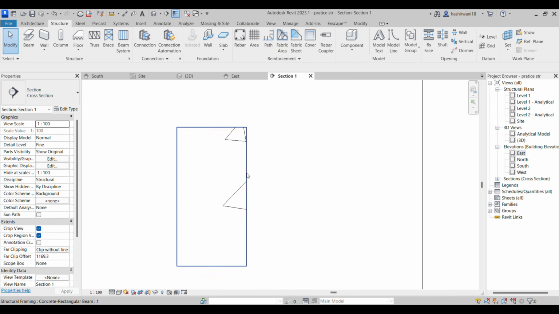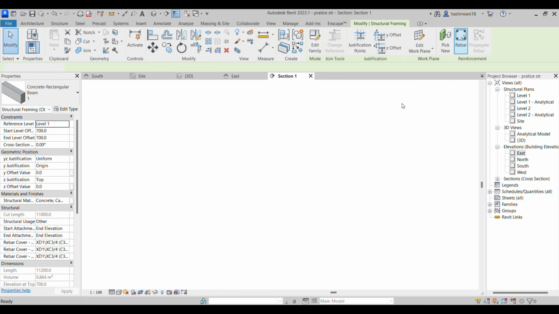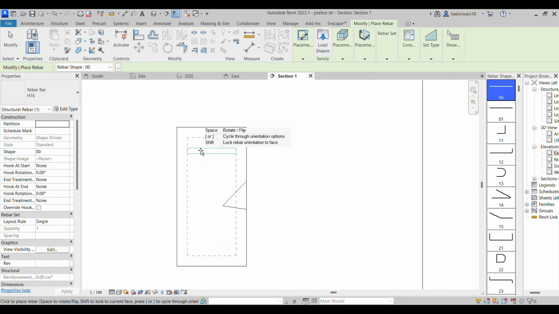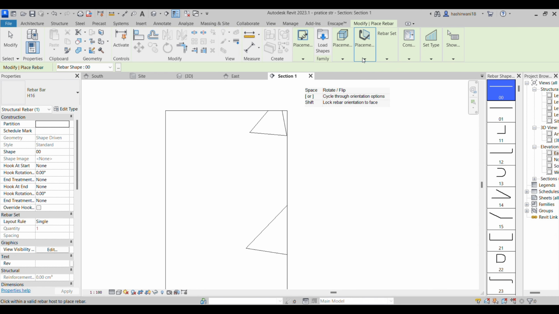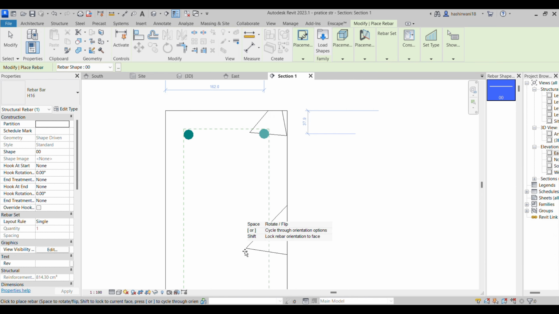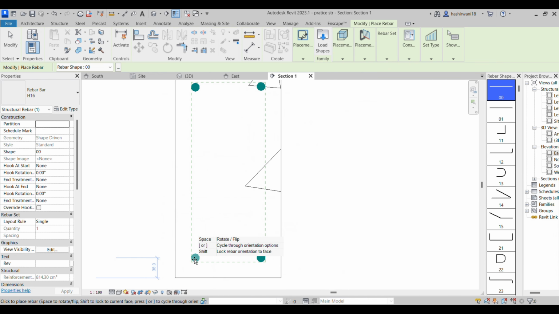Alright, correct. I'll select this beam and go to rebar now, and simply select this particular rebar. It's not placing correctly, so I'll make the placement perpendicular to the cover. I'll place the first one, the second one, the third one, and the fourth one.